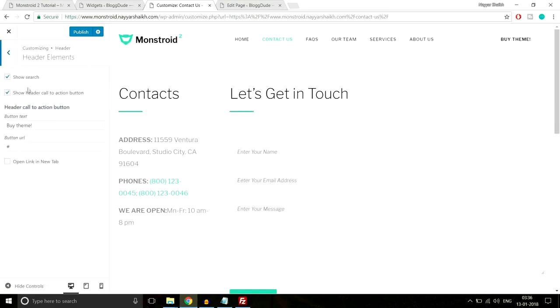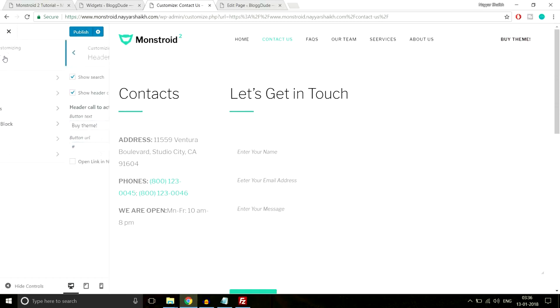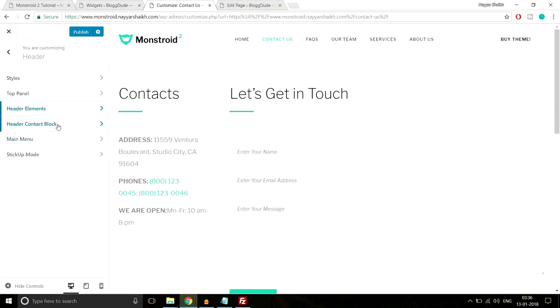After that, we have header elements, show search, and this is the button. You can change the text of the button. Here it says buy theme, and you can change the button URL as well. After that, we have header contact block, which we have disabled. Then we have main menu, which is text, which is fine.